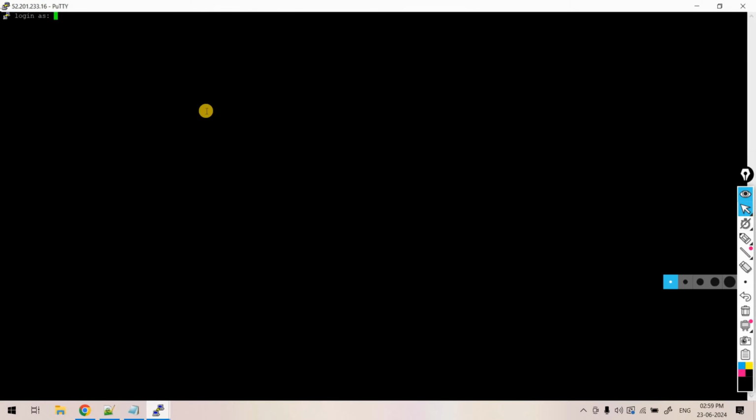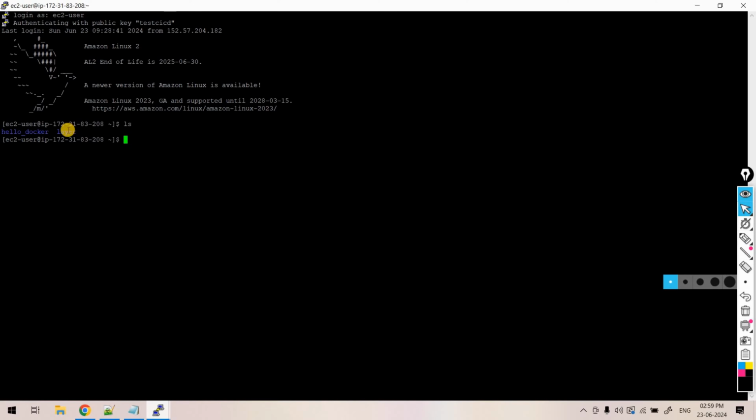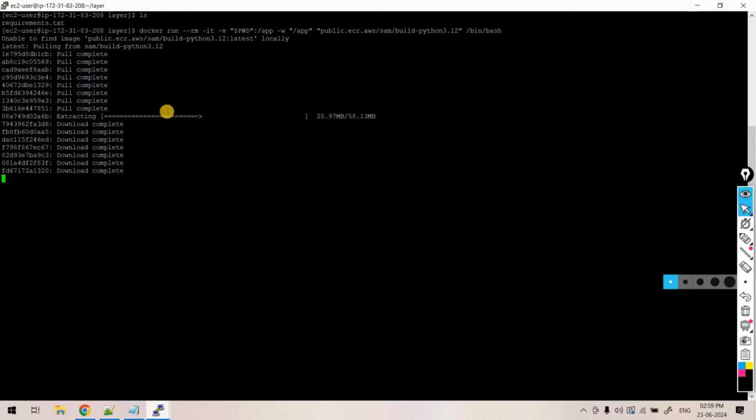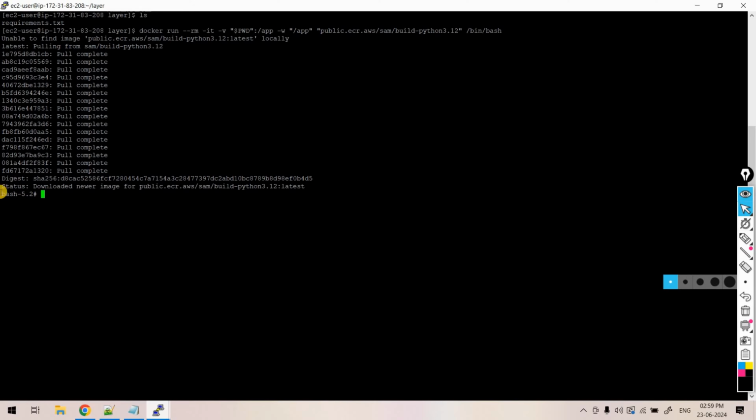So let me show you that as well. For this purpose I will open another terminal, and if I do ls, here we have layer, so I will cd layer, and if I do ls, currently only requirements.txt is available in our host. So let the container get ready, and once the Docker image pull is complete, it will give me a bin bash shell, like here you can see, right?